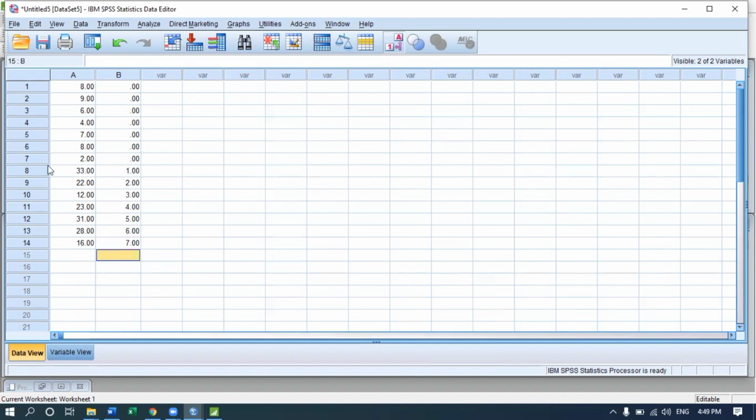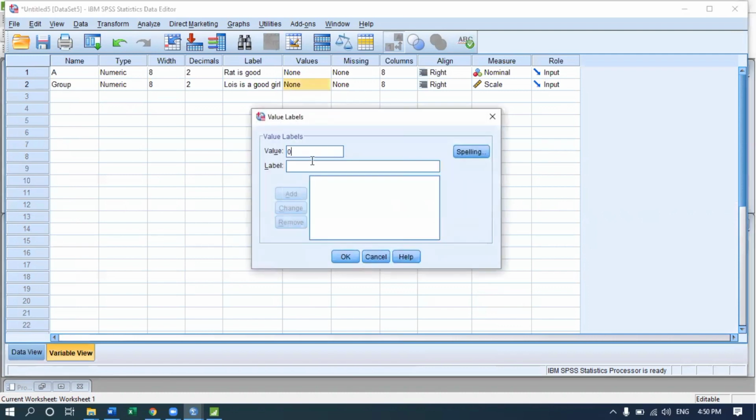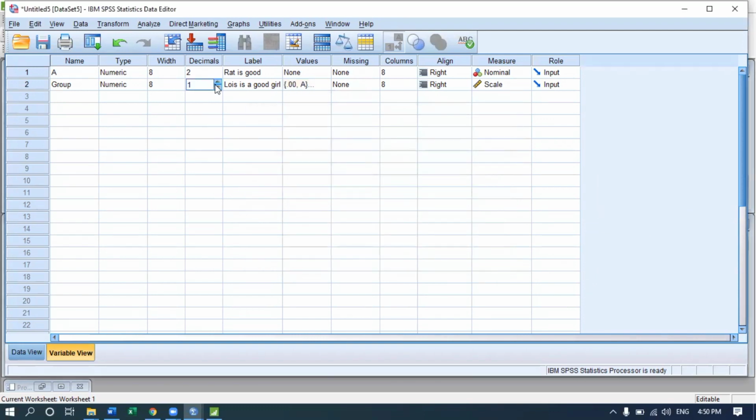Then, because I'm changing the data, you also have to change the name. So I can put this group. Then I will come to my value. Remember, value is for coding. 0 is for group A, then 1 is for group B. So this is how we arrange data in SPSS when you want to do a t-test.